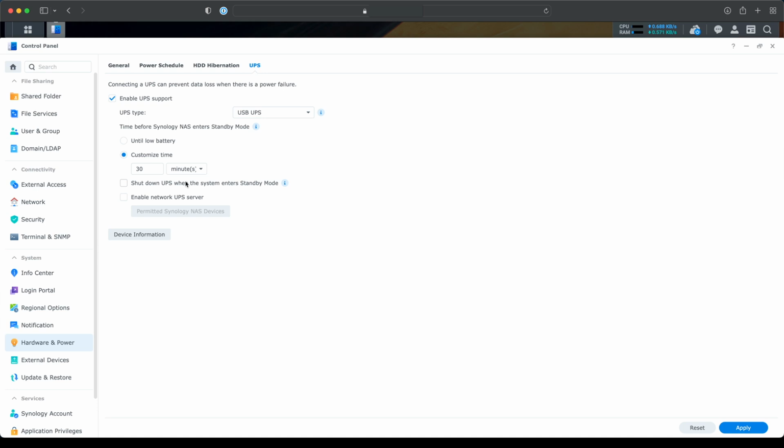And then if power doesn't come back online in that 30 minutes, the NAS will go into standby mode, where all disks spin down, all disks are turned off for safety. And then if power comes back online, the NAS will turn on automatically. Or you can set it so your NAS will turn off completely, not going into standby mode. If the UPS picks up a power outage, you can check this box if that is what you want. But if that is the case, you want to have the wake on LAN setting enabled so that you can turn on your NAS remotely.